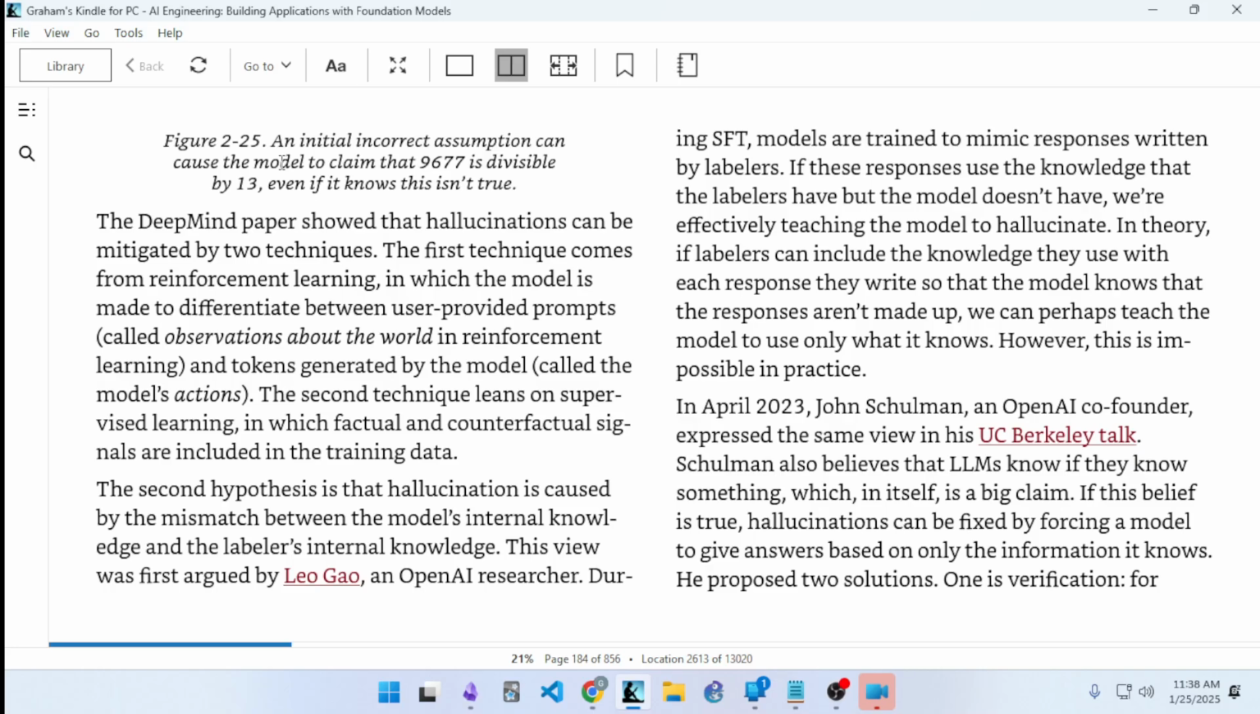The DeepMind paper showed that hallucinations can be mitigated by two techniques. The first technique comes from reinforcement learning, in which the model is made to differentiate between user-provided prompts, called observations about the world in reinforcement learning, and tokens generated by the model, called the model's actions. The second technique leans on supervised learning, in which factual and counterfactual signals are included in the training data.